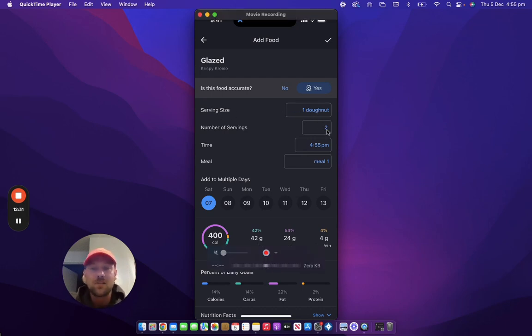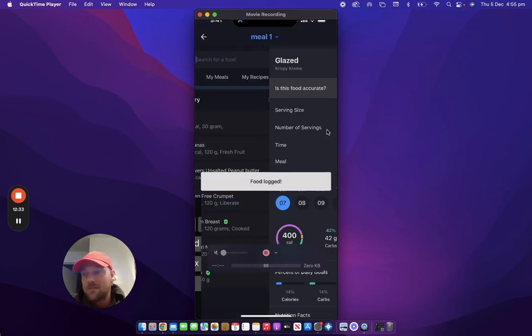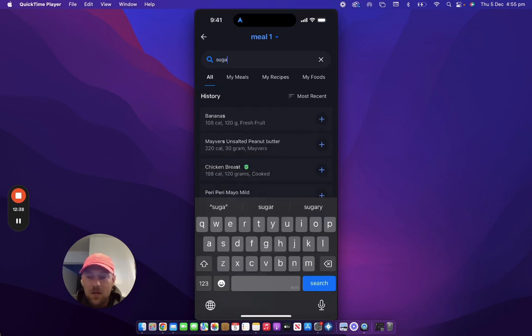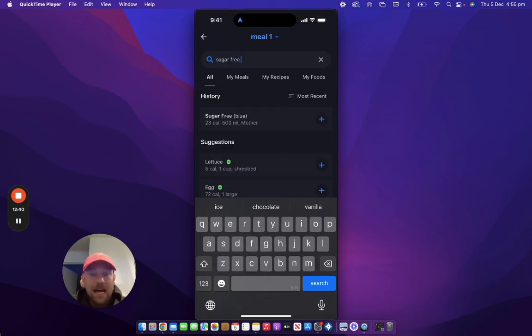I'm going to have 2 donuts. It's usually what I have. So add that in. And then I have a sugar-free Mother with that. And as you can see, it's already there.